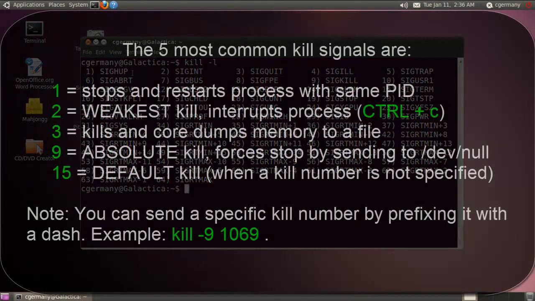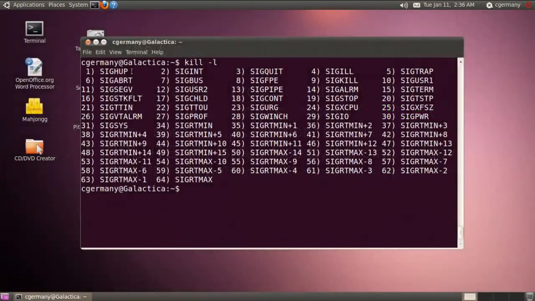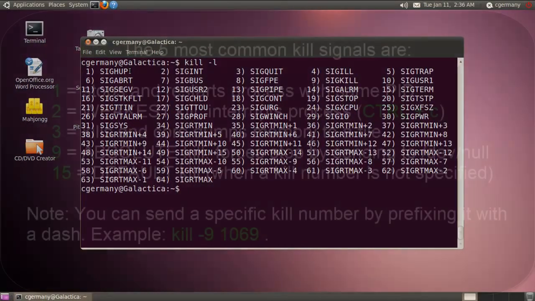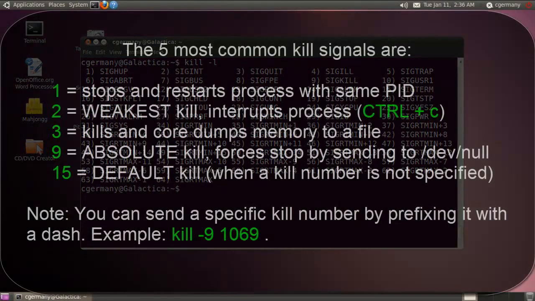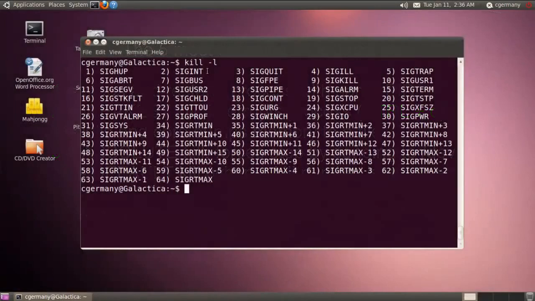First one would be 1, right? SIGHUP here. And it stops and restarts the process with the same ID. So if there was a certain daemon or a program that I needed to run under a certain PID and not get a new PID, I could use that signal level. The next one is 2, okay, SIGINT. And that's the weakest kill. It just interrupts the process, and that's equivalent to pressing Control-C.